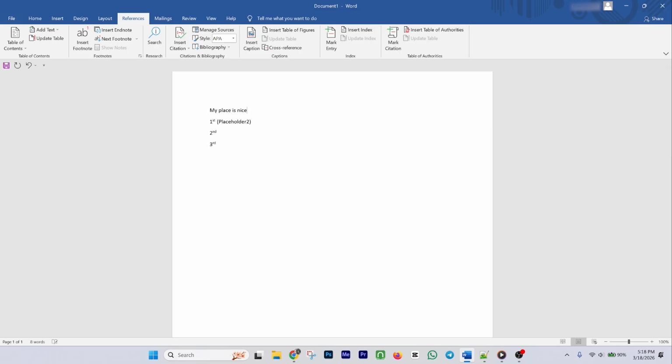As you keep writing and adding sources, all of these citations can be compiled into a full bibliography or works cited page from the same References tab. That way, you stay organized and ready to finalize your references with just a few clicks. And that's it. Simple, accurate citations right where you need them.